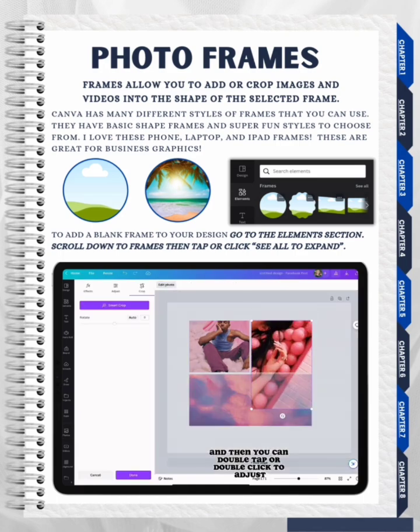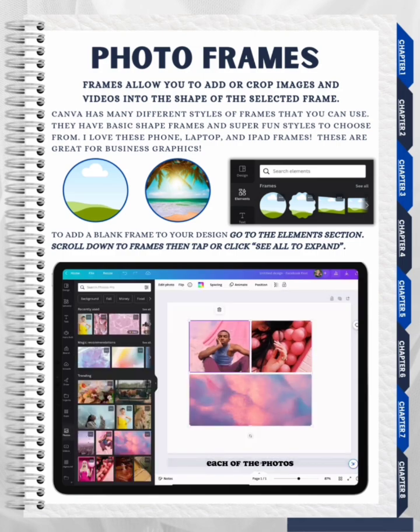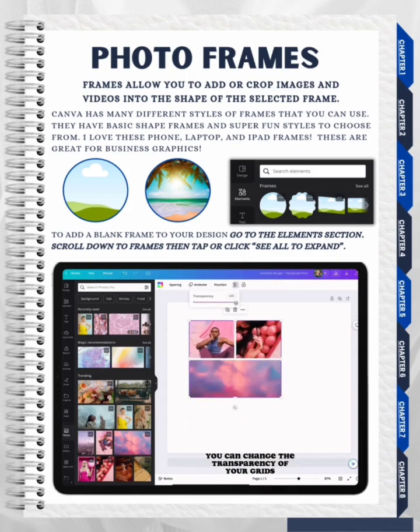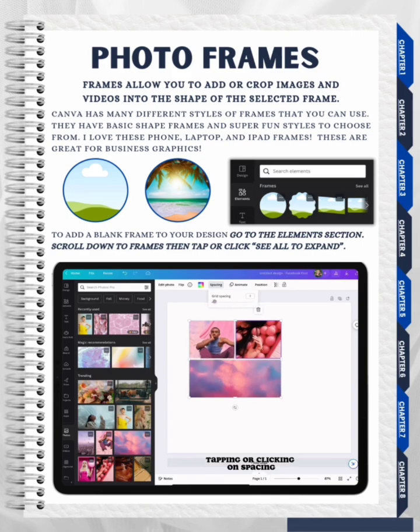And then you can double tap or double click to adjust each of the photos, just like so. And then again, you can resize, you can change the transparency of your grids, and then you can also adjust the spacing in between the photos as well by tapping or clicking on spacing and moving the bar back and forth. And that's it.